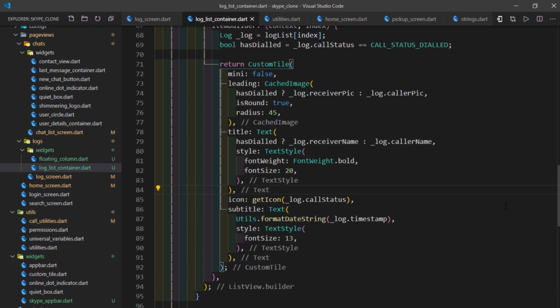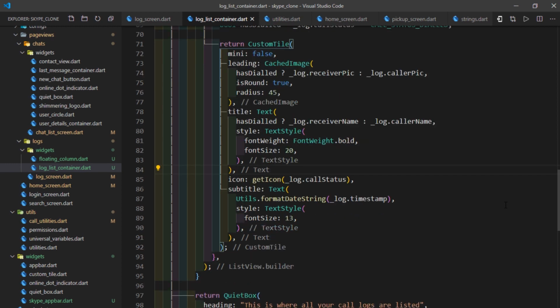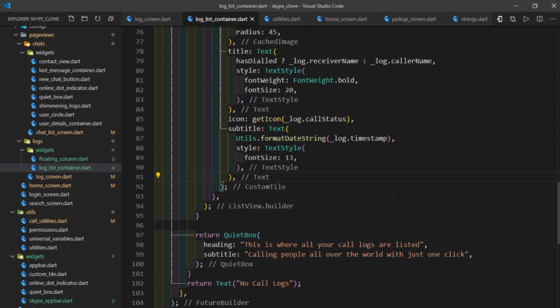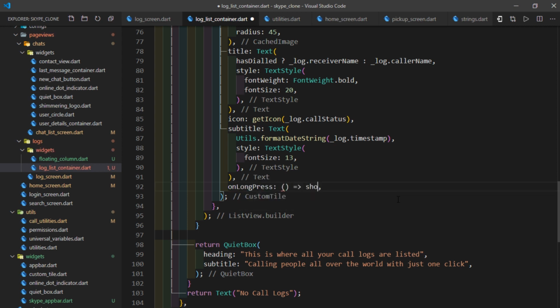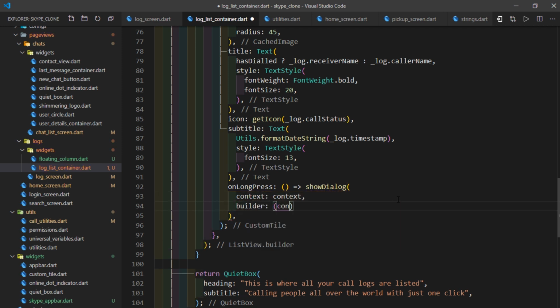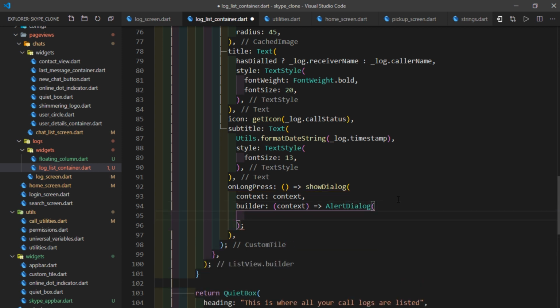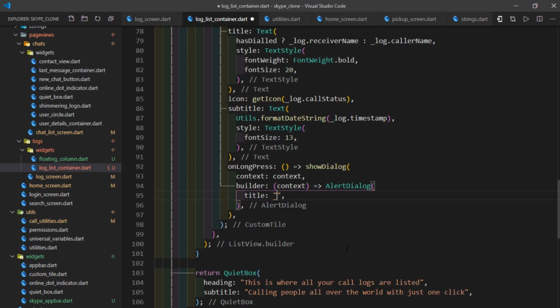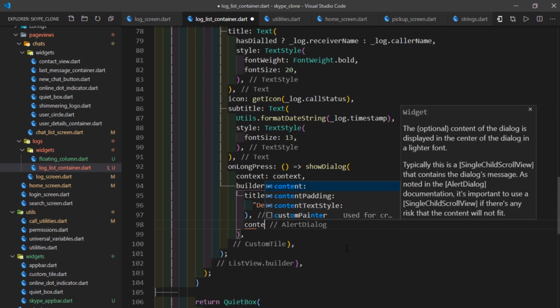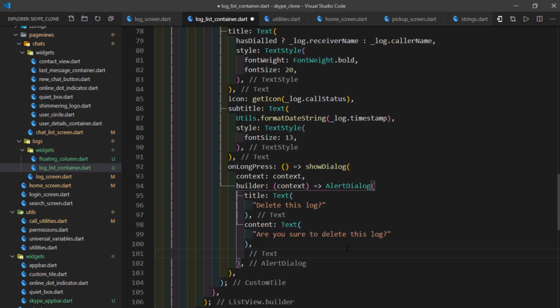Now let's provide a way for our users to be able to delete call logs as well. To delete a call log, we'll pop open a dialog box when the user taps and holds any log item. In the custom tile widget, I've provided an onLongPress callback, so we'll just make use of that. And this callback will return the showDialog method. I'll pass in a context, then target builder, which provides a context, and it will return an AlertDialog. For the title of the alert dialog, I'll simply pass a text widget with the question "Delete this log?" For content, I'll simply write text, "Are you sure you wish to delete this log?"